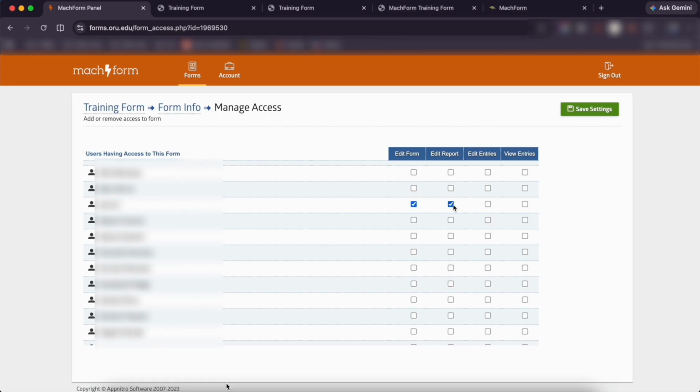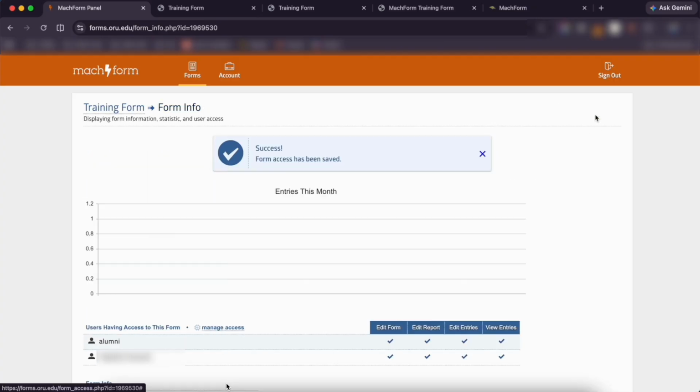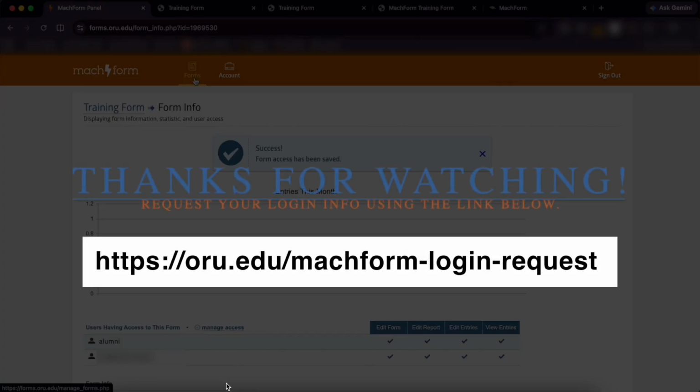Choose what kind of access to give them. I usually check all the boxes, but it's up to you. Don't forget to save your settings in the top right. Then let your coworker know the form has been shared. Login request form shared with you. Once you've submitted it, keep an eye on your email for your login information.